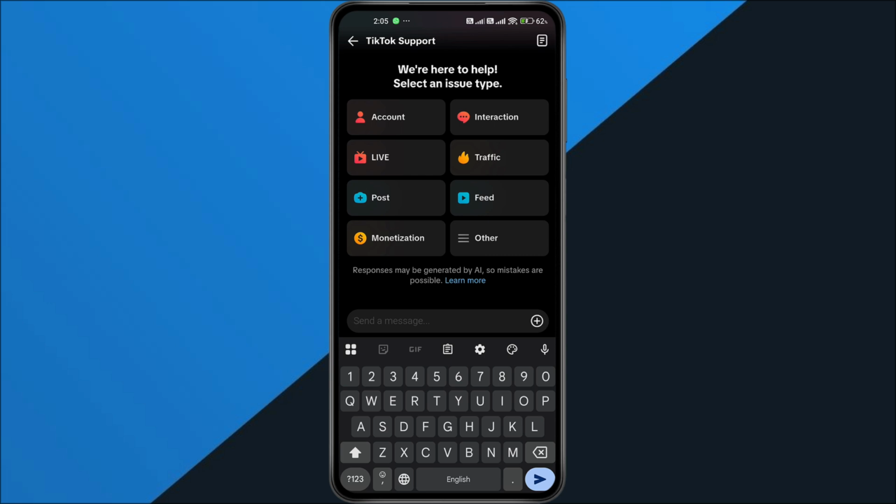And that's it. While there's no direct button to instantly clear all reposts, this is the official way to get it done through support.